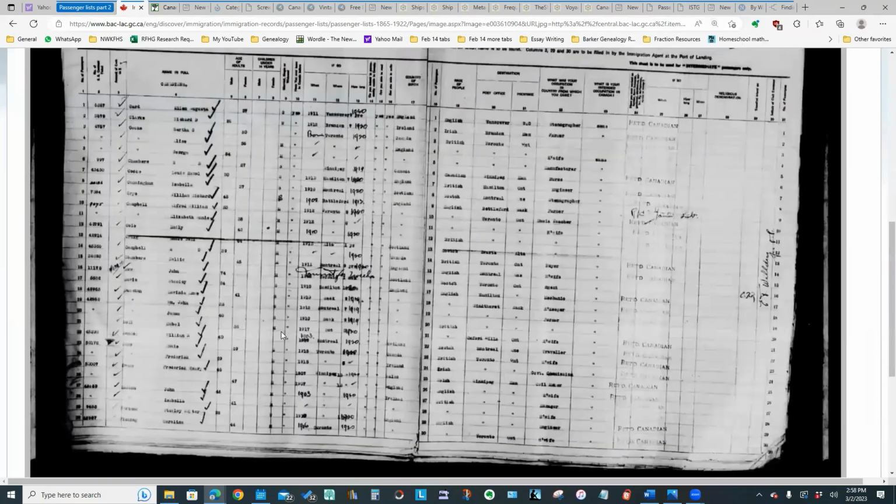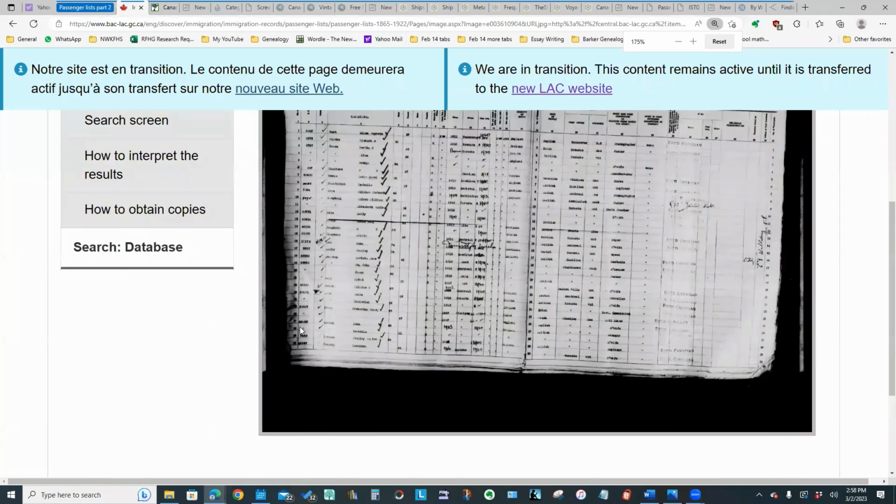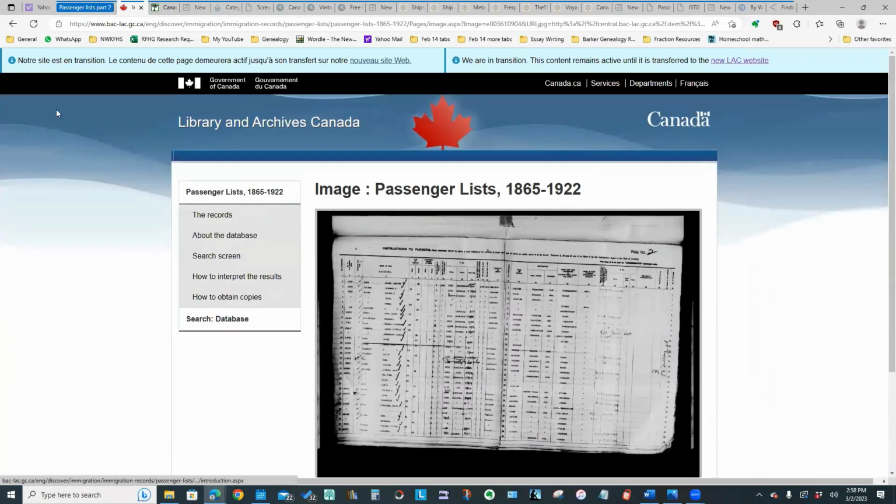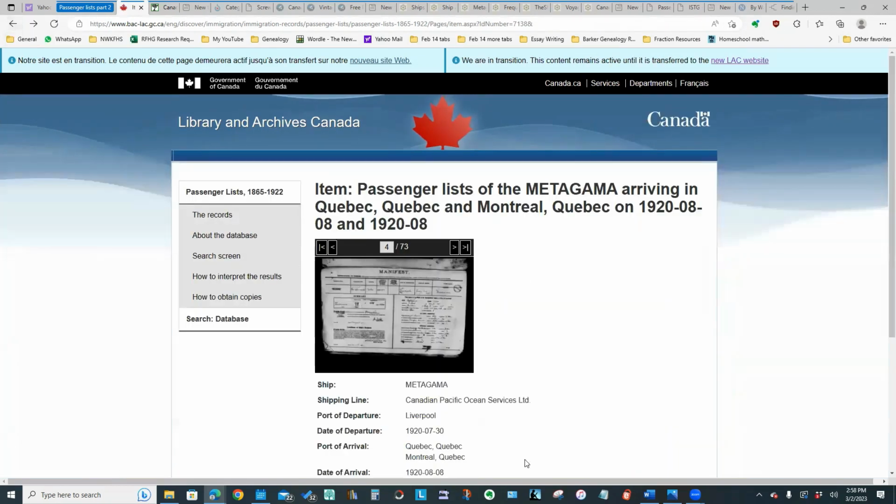And see if my ancestor was on this page. And then I could shrink it back down to 100% and use the back arrow to return to the previous page. So that's a bit awkward. There are easier ways to actually look at the passenger list.